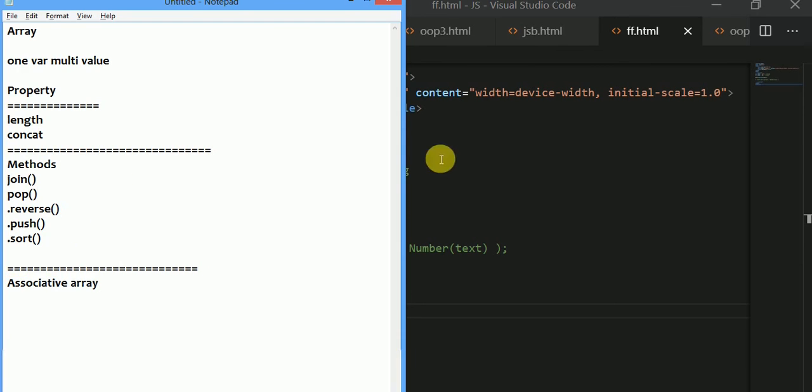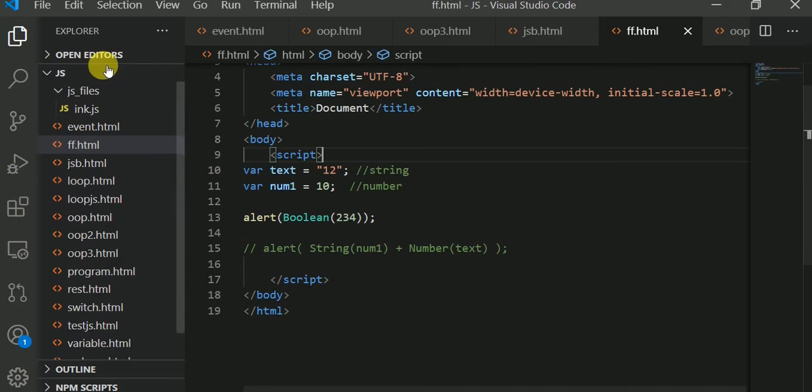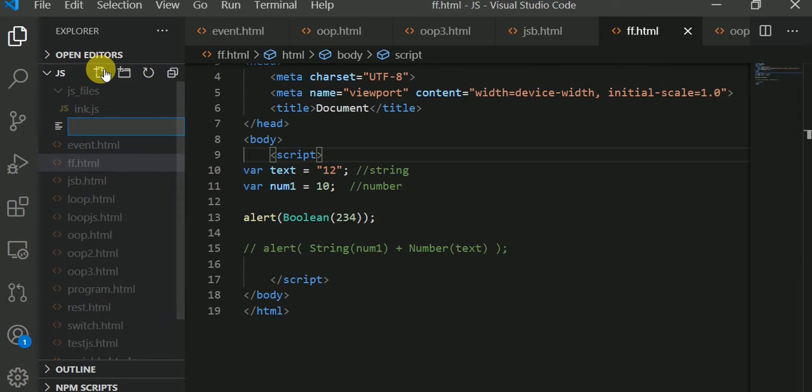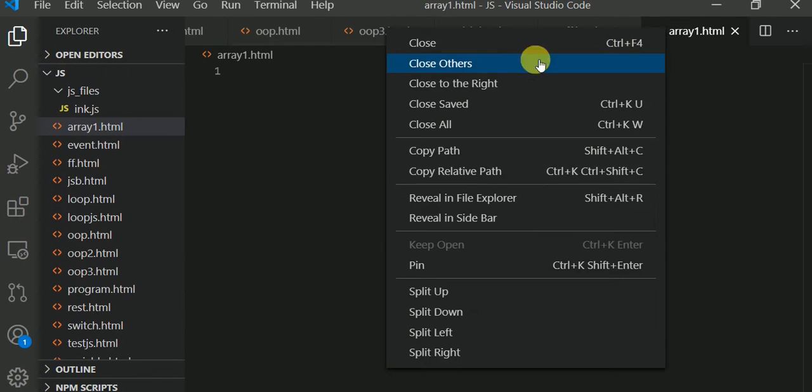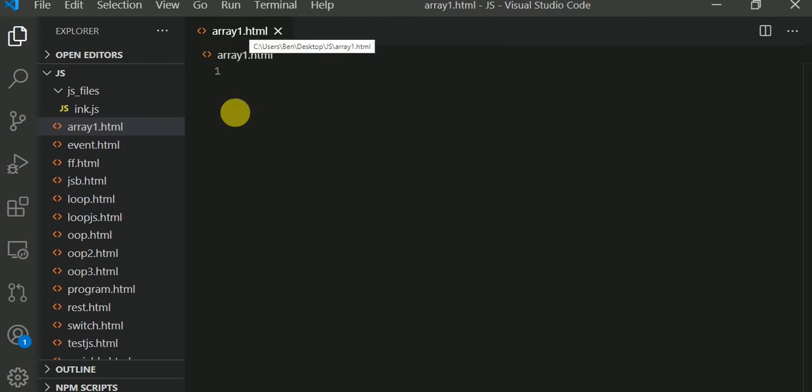Okay, let's kickstart. First, let me just create a file. I'll call it array1.html. Let me just close other files so that I'll have only this file here.